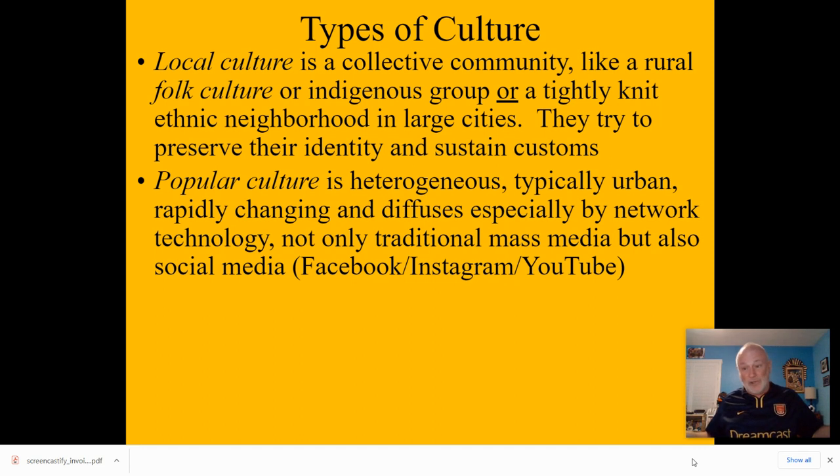Now, pop culture, very different. This is the TikTok world. This is the here today, gone tomorrow. It's a flash in the pan. It's a one-hit wonder. It's the silly bands that you wore in elementary school. It's heterogeneous. It applies to everybody. It's spread through technology. It's a bunch of celebrities telling you how you should dress, and these influencers, the hairstyles that are in. Remember Ugg boots? All of these kinds of things, spread not just by the traditional mass media, but especially by social media.